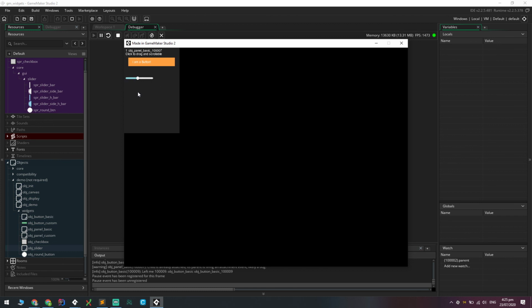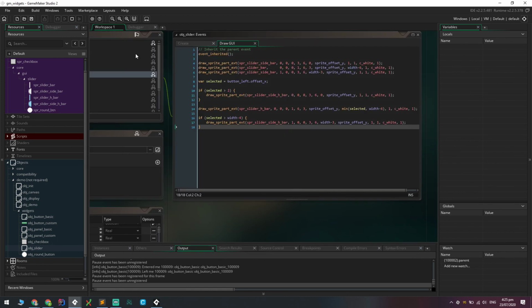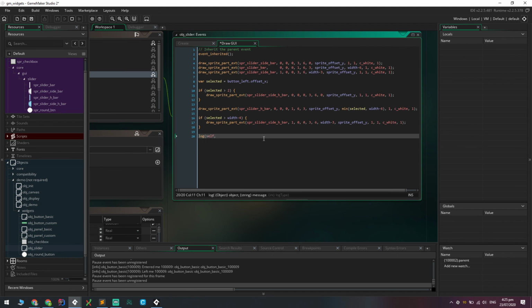Not bad. And it's all fully draggable. You can get the value. If you printed out the value, you'd see the offset. In fact, we could do that. Let's print out the selected value.